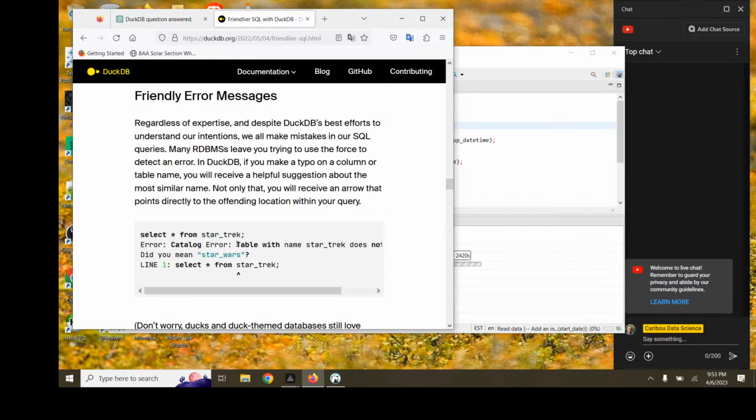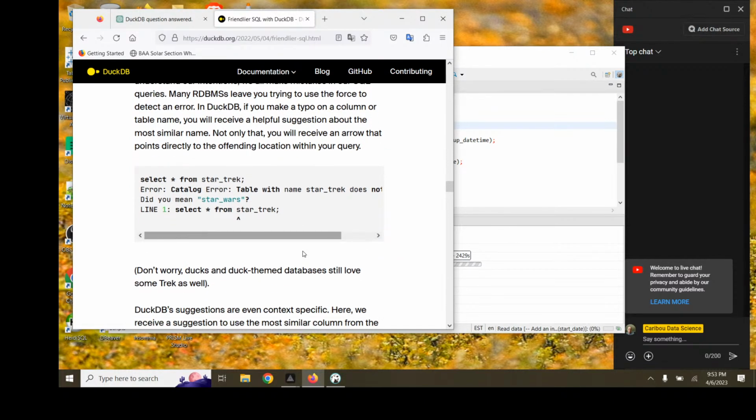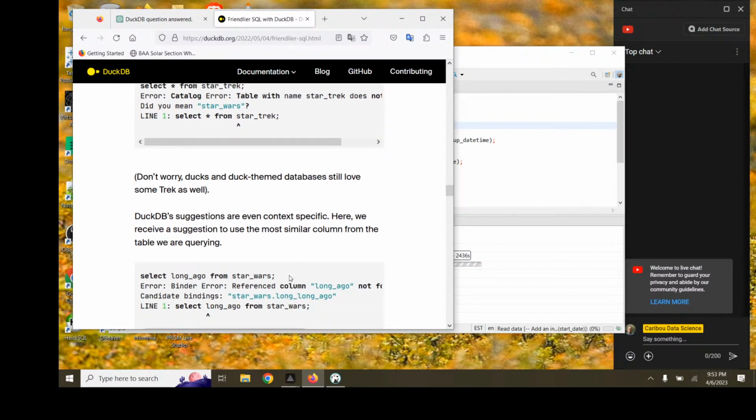Table with Star Trek does not exist. Do you mean Star Wars? Okay, good. Don't worry, ducks and duck-themed databases will love some Trek as well.